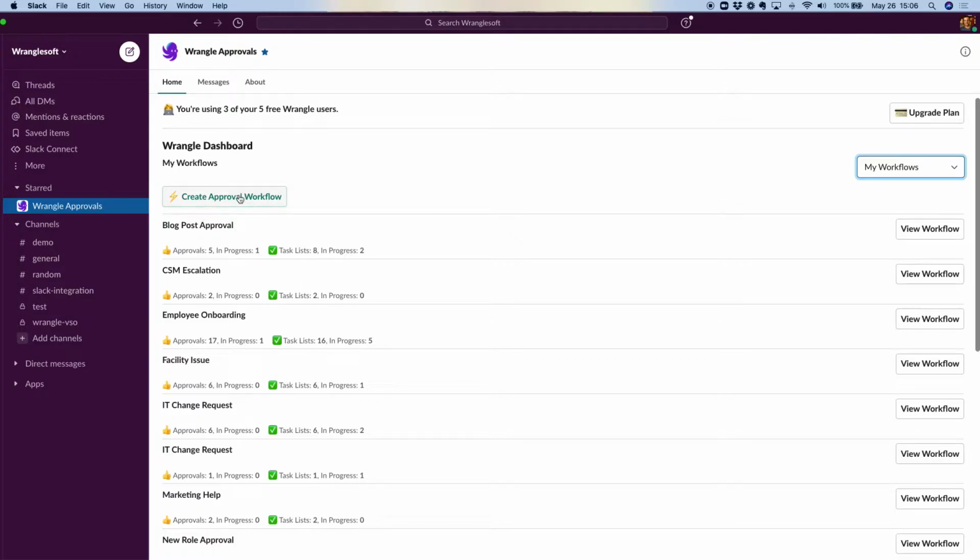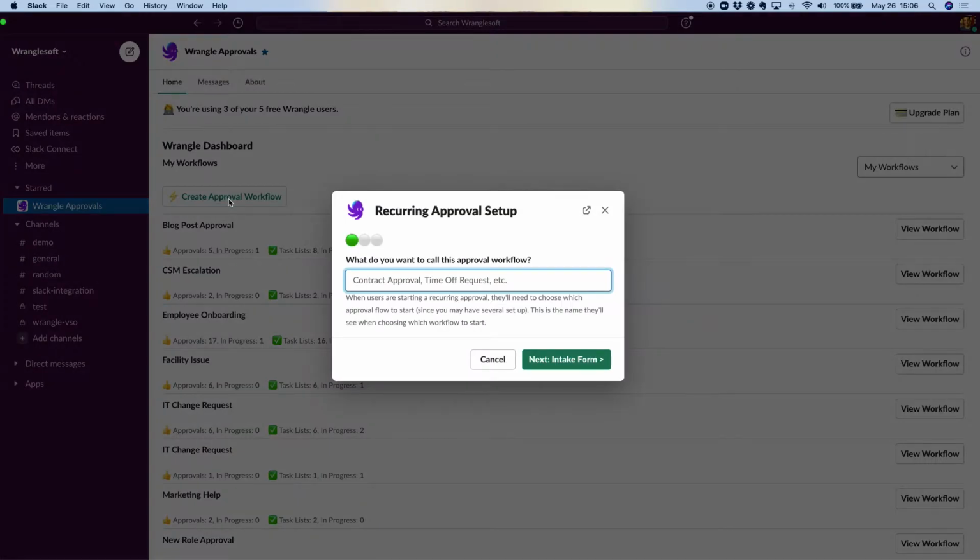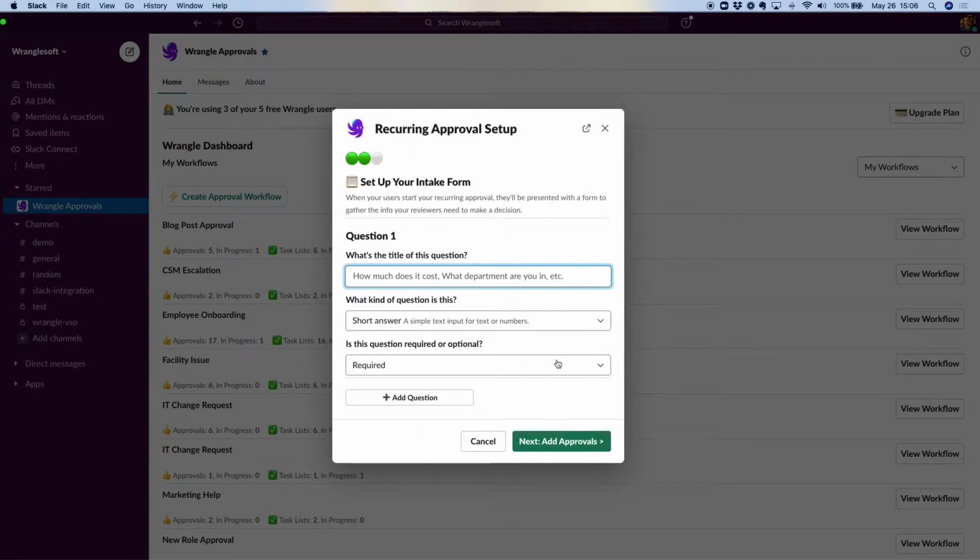But today we're going to focus on creating a new approval workflow. So I'm going to click this button, and Wrangle is going to walk me through step by step everything I need to do to create a workflow in a few minutes. So we said we were going to do vendor approvals, a new vendor approval workflow. And so I'm going to name it, and then I'll hit intake form.